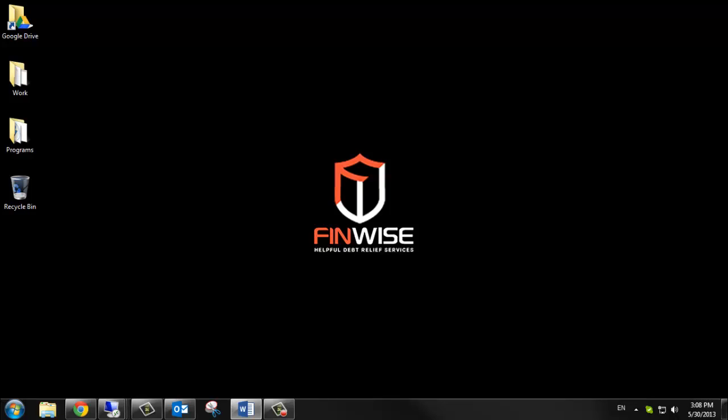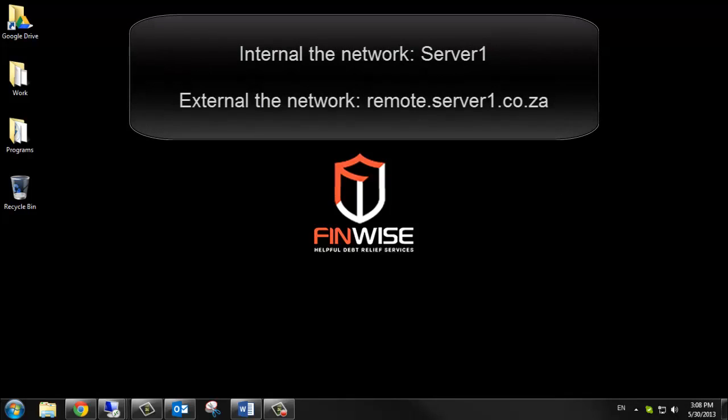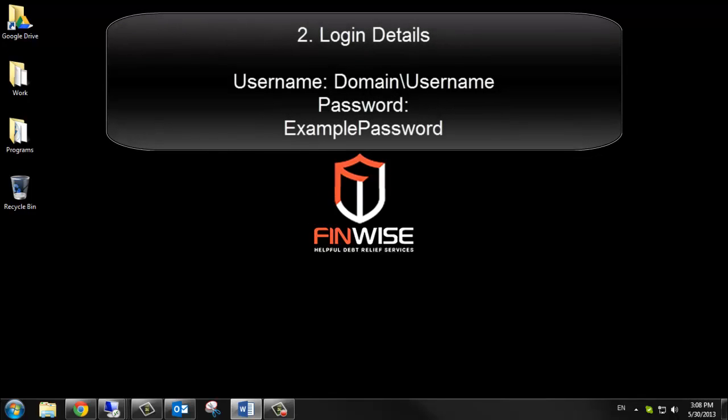Now, an external name or CNAME is usually something, for example, as you would have internally, you would have something called server 1, or externally you would have remote.server1.co.za. Now you can get these details from your server administrator. And secondly, you would need to know if you have login details for that server.